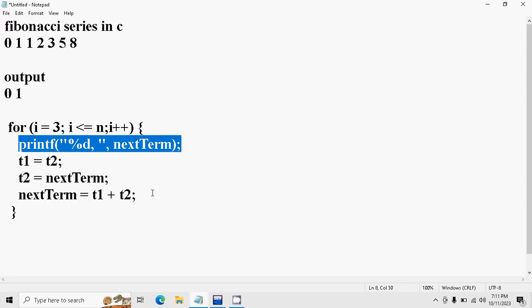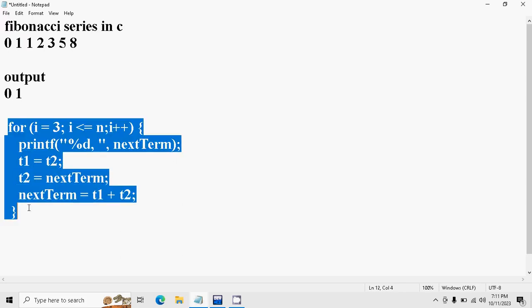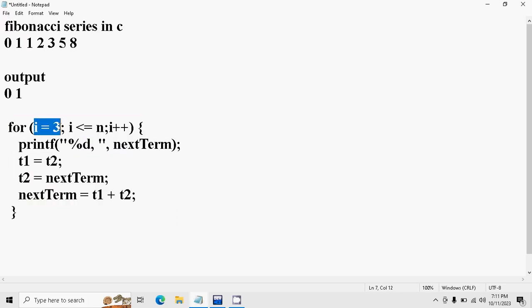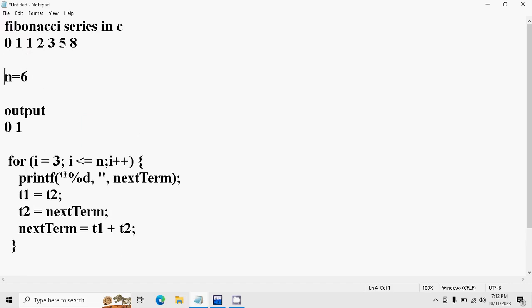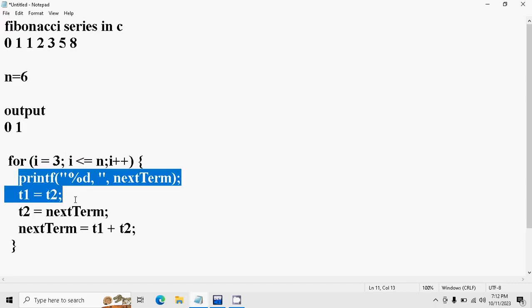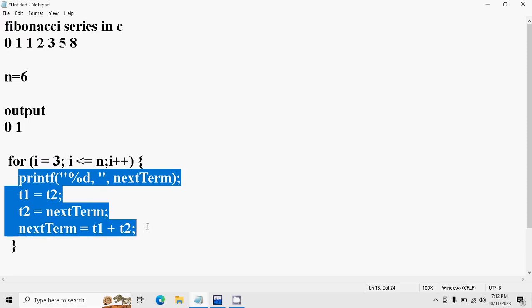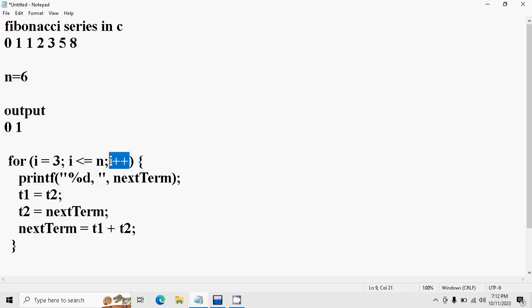Before getting into the logic, let me explain how this for loop works. First, the for loop initializes the variable, then it checks the condition. Imagine that my n value is 6. So i is equal to 3. Then it checks whether 3 is less than or equal to 6. The condition is true. When the condition is true, it executes my logic once. Then, in the final step, it increments the i value.